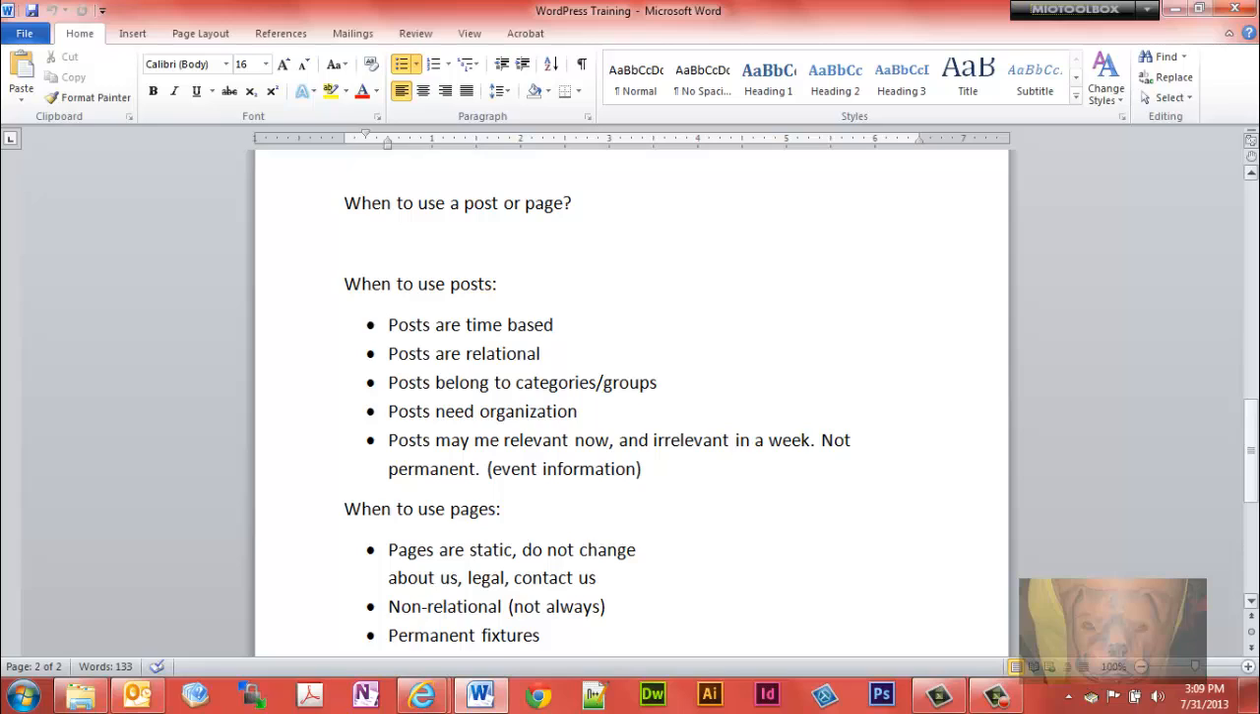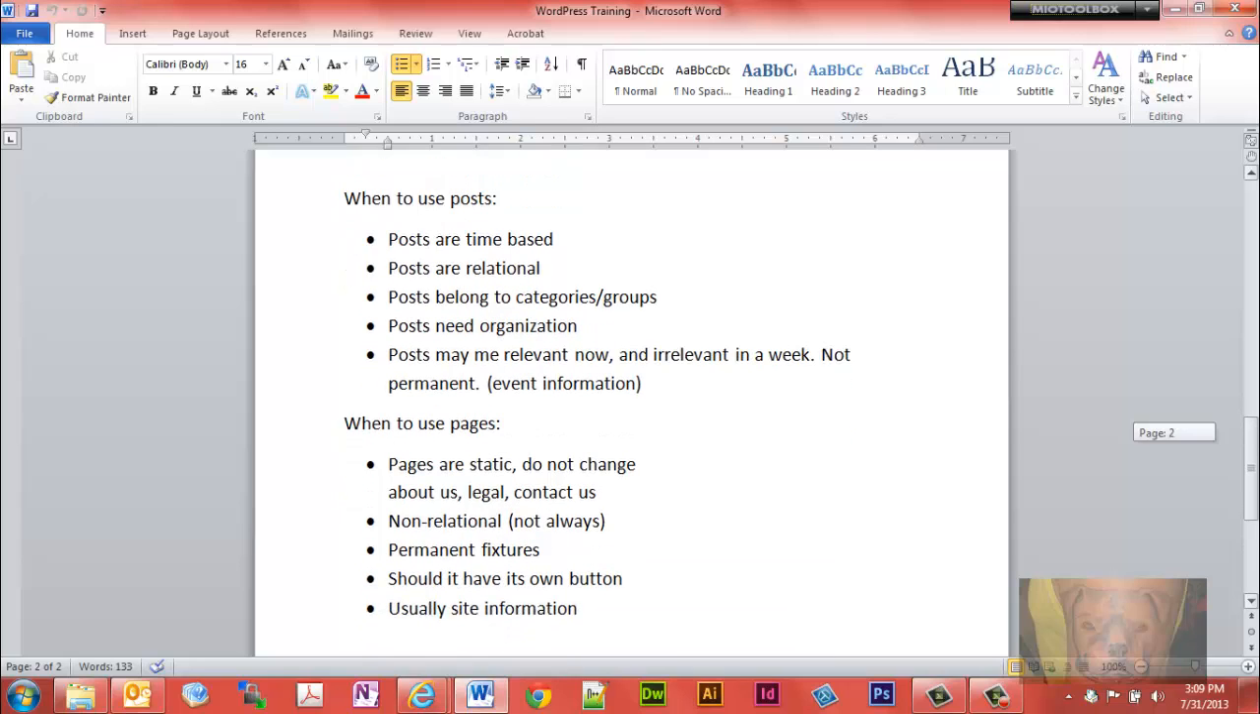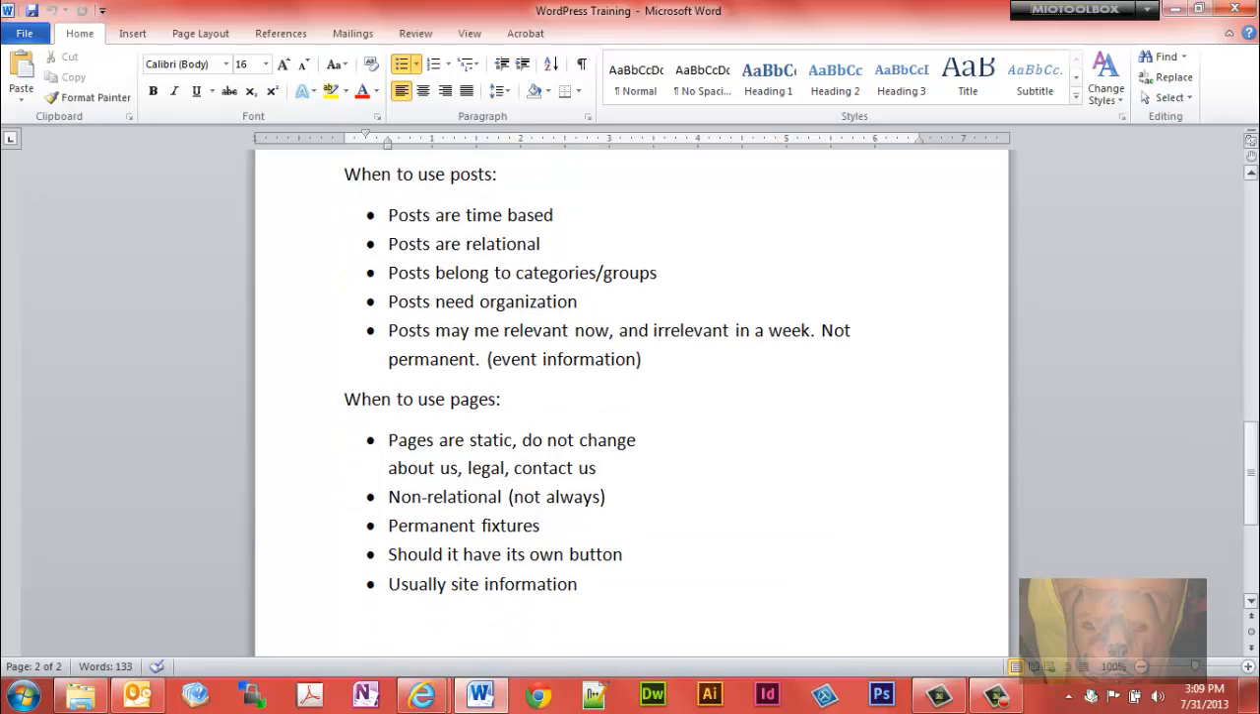If they need organization, something's going to be relevant now, such as a particular event that's relevant now, and people need that information now, but it's not going to be relevant in a week, for example. Use a post. When you use pages, pages are static. They don't change generally. This is not a hard rule of thumb. I do have one on my table of contents page that I created, changes all the time, but nevertheless I needed a static page that could be found easily from the menu bar, so I created a table of contents page.